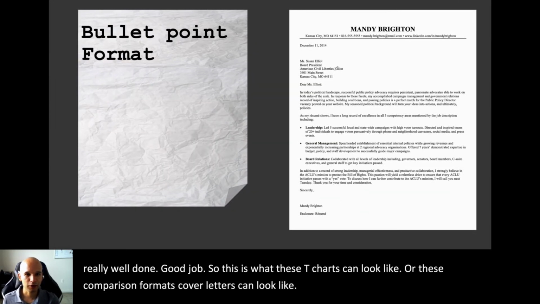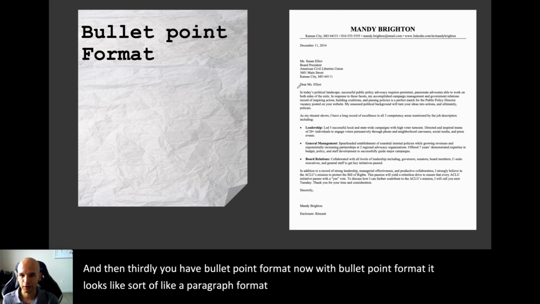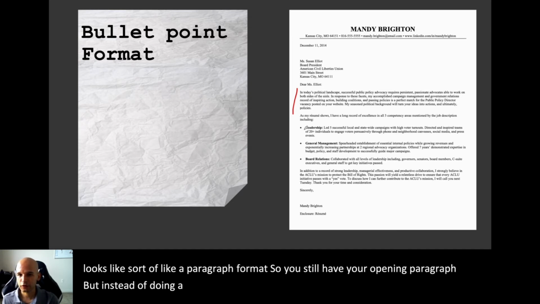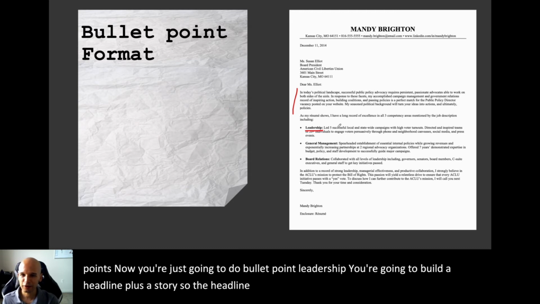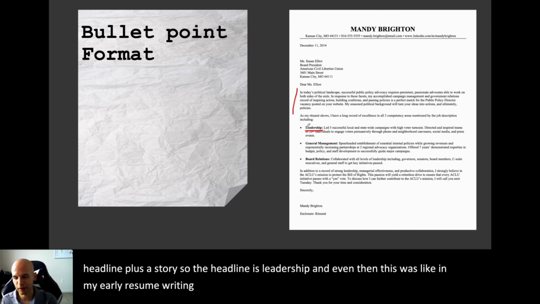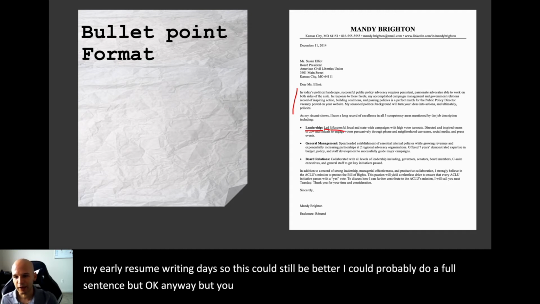And then thirdly, you have bullet point format. Now with bullet point format, it looks sort of like a paragraph format. So you still have your opening paragraph, but instead of doing a T-chart, what you're going to do is bullet points. Now you're just not going to do bullet point leadership. You're going to do a headline plus a story. So the headline is leadership. And even then, this was in my early resume writing days, so this could still be better. I could probably do a full sentence, but okay. Anyway, you can still have a headline and then a story explaining the headline.